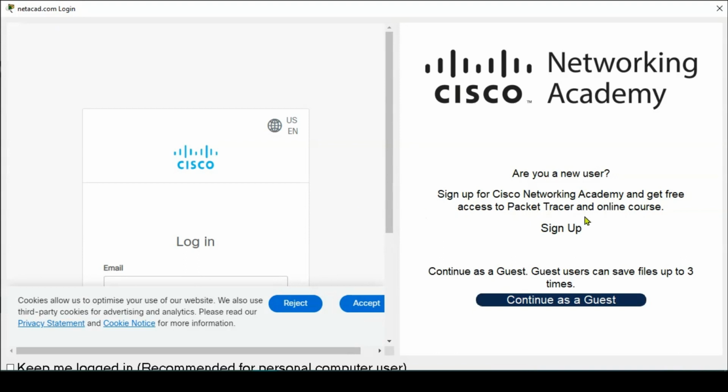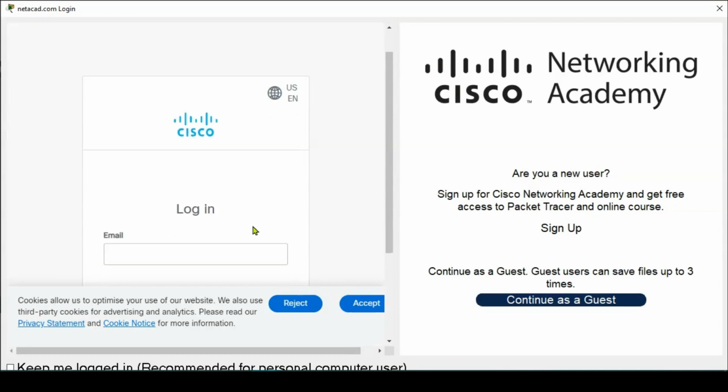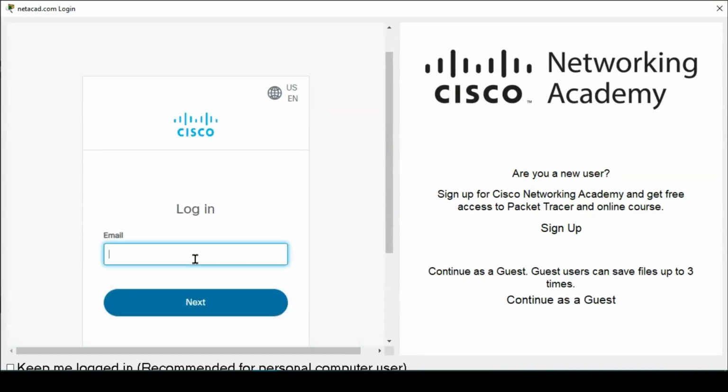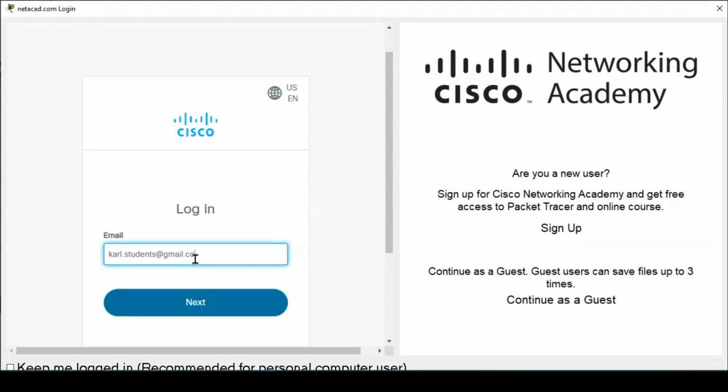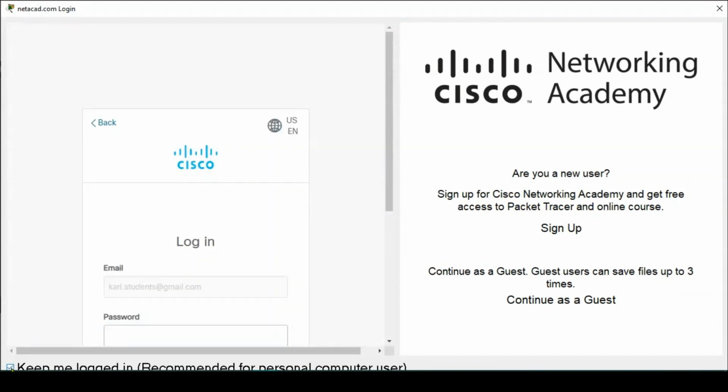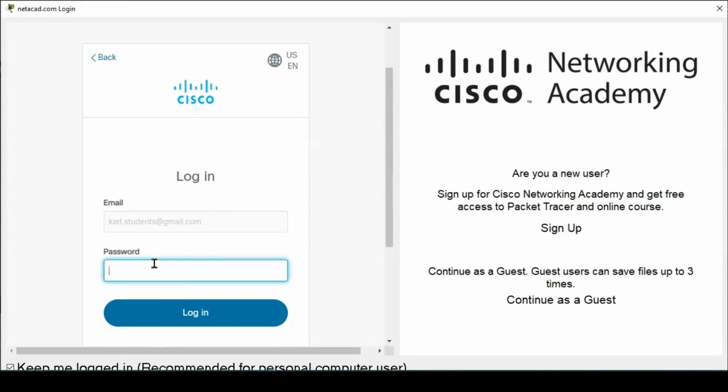The first thing you'll need to do is create a login, either by searching Cisco Networking Academy, or if you open the program, you can click on the sign up link, which will take you to the appropriate place. Once you've done that, you can download Packet Tracer from the website, and you can also use the login to use the full version of the program. There's also an option down here to keep yourself logged in on a personal computer.